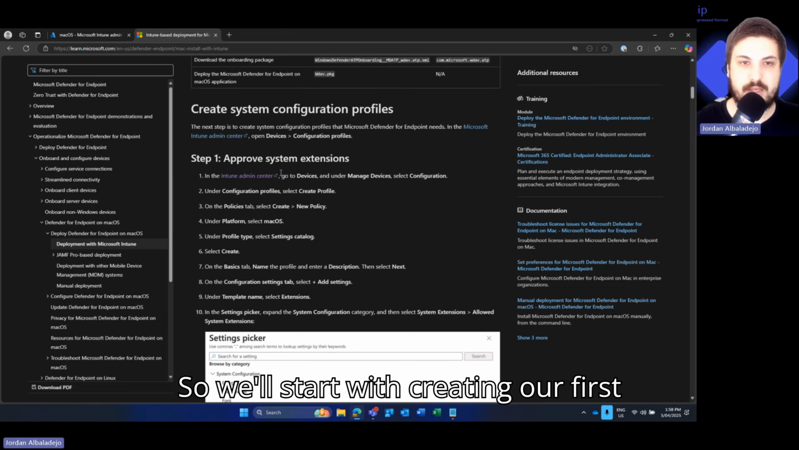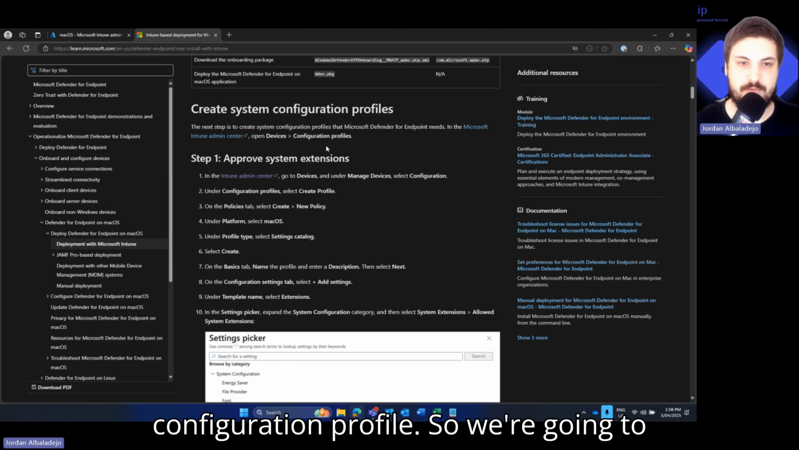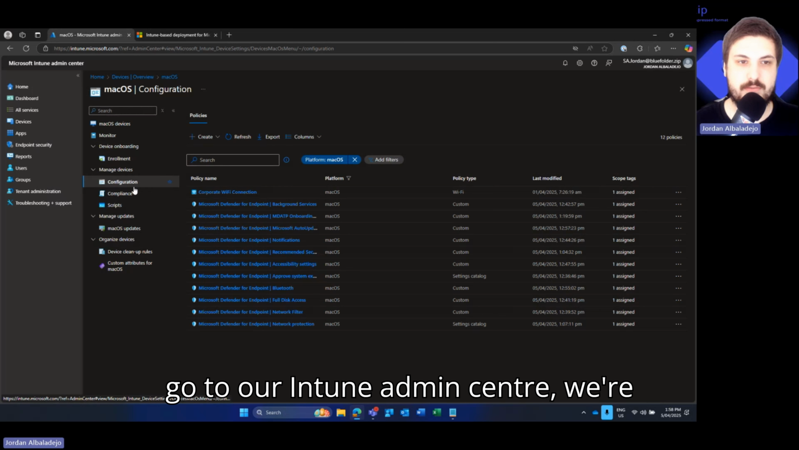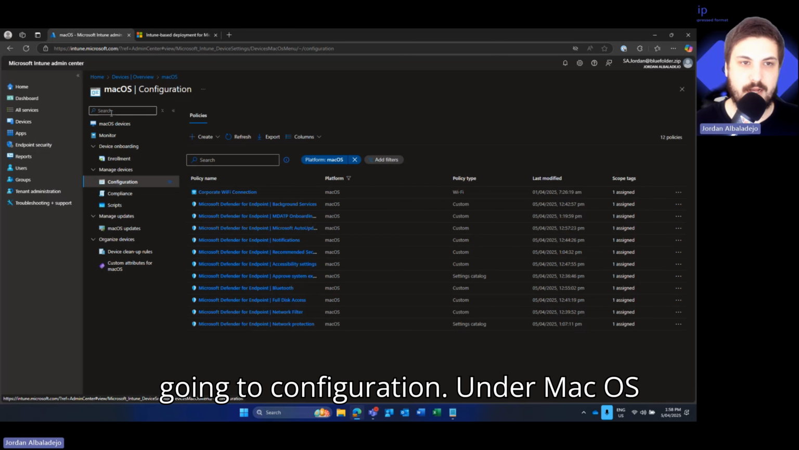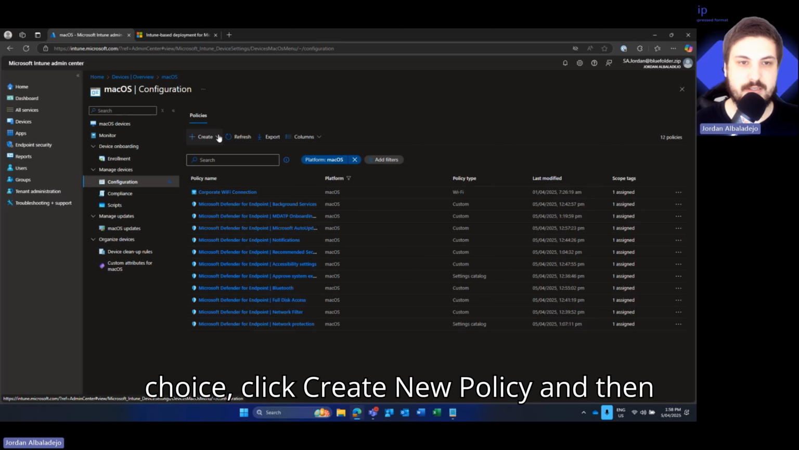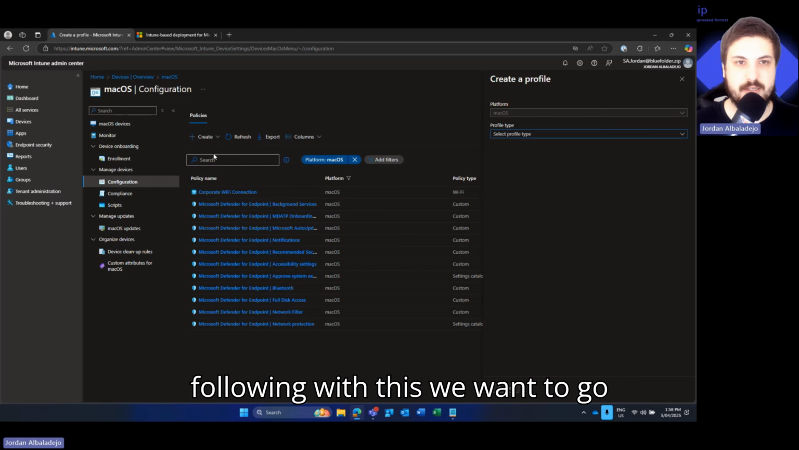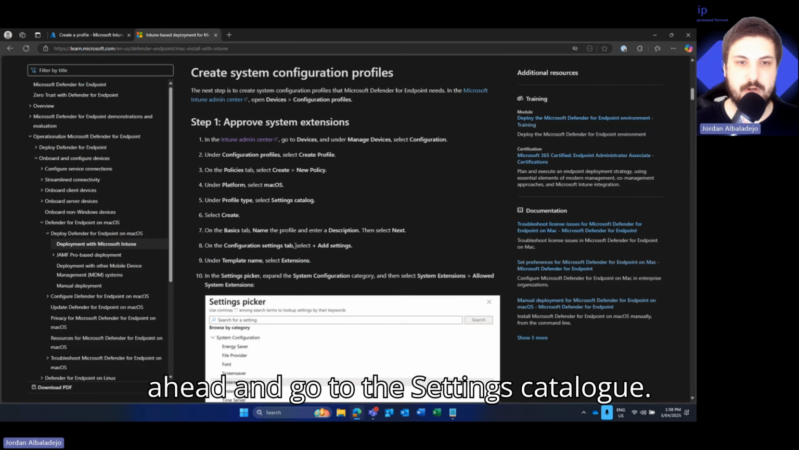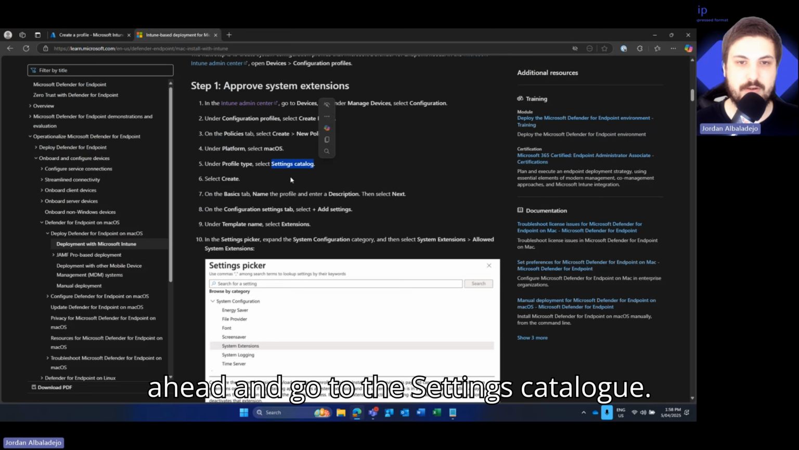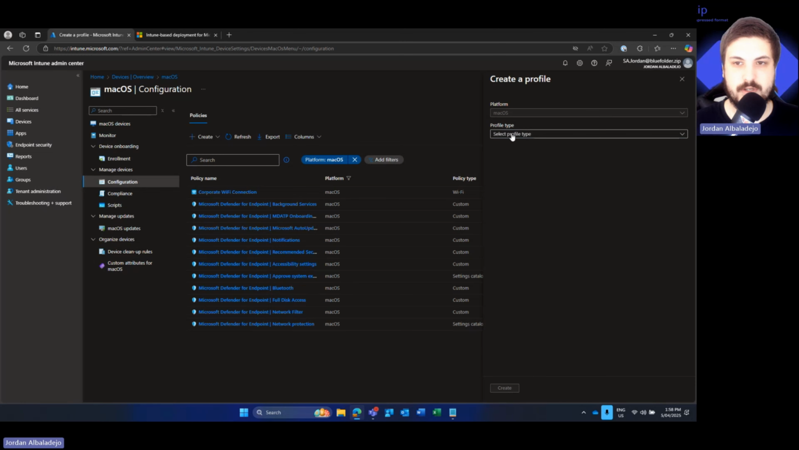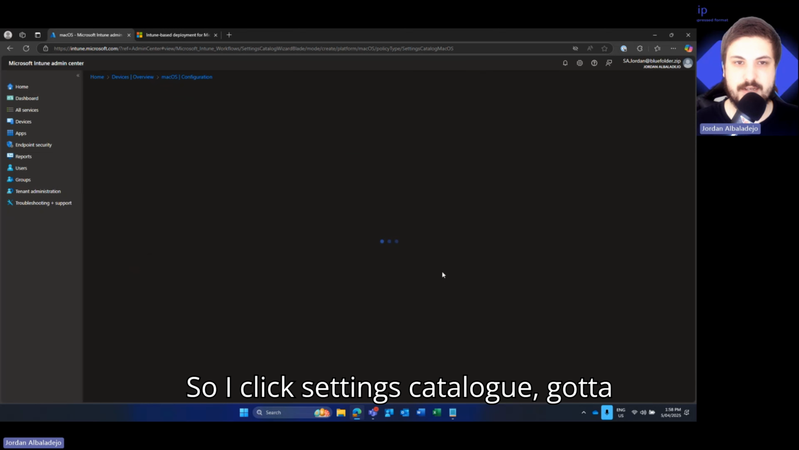So we're going to start with creating our first configuration profile. We're going to go to our Intune admin center, we're going to go to configuration, and under our macOS choice, click create, new policy. And then following with this, we want to go ahead and go to the settings catalog. So click settings catalog, go create.